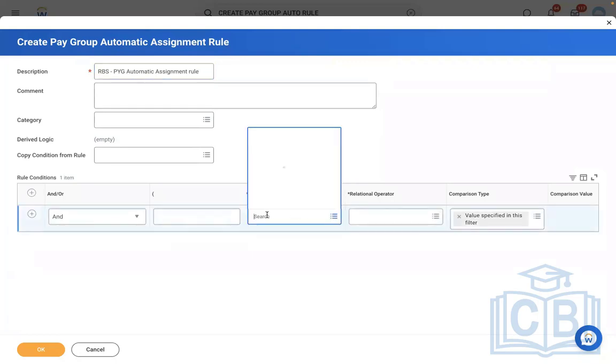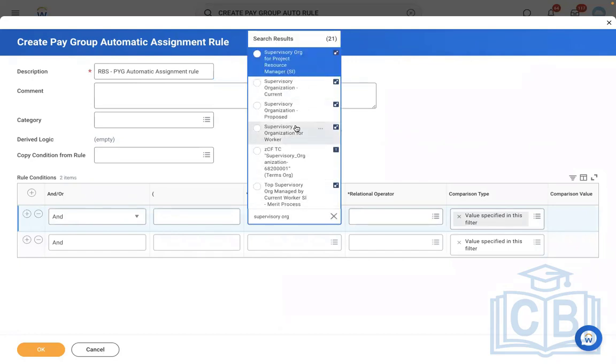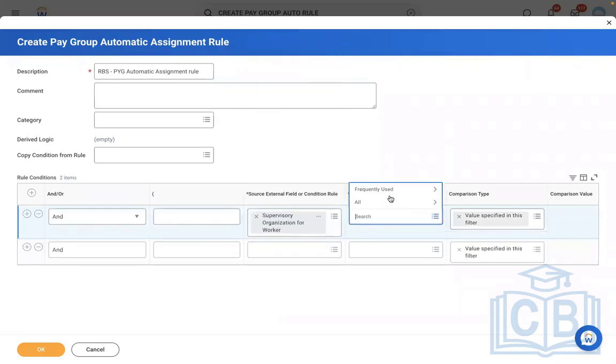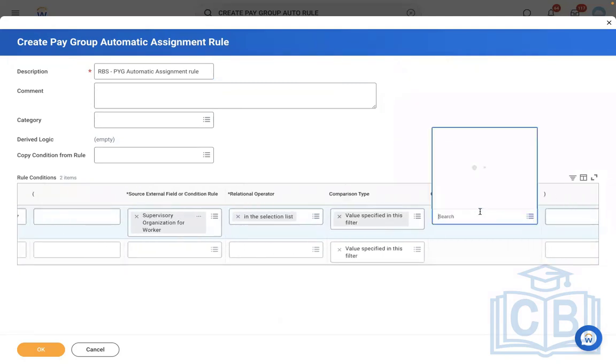Here, so criteria is what? One is supervisor organization, the one we created, and country. So add 2 rows. Source sectional field, search for first thing, supervisory organization. Any in the selection list or in the selection list, search for the organization which we created just now.